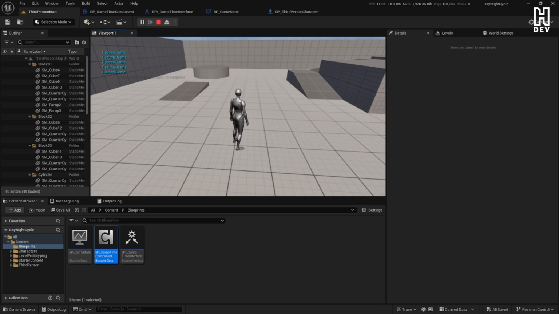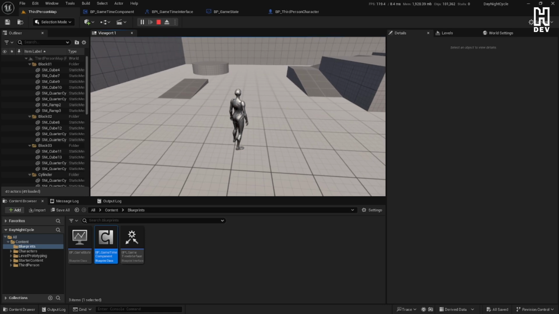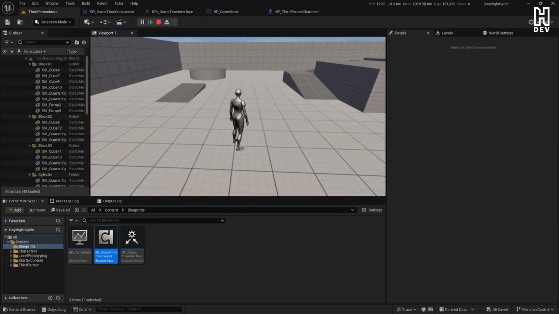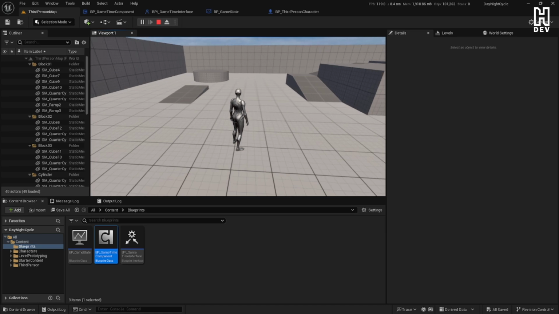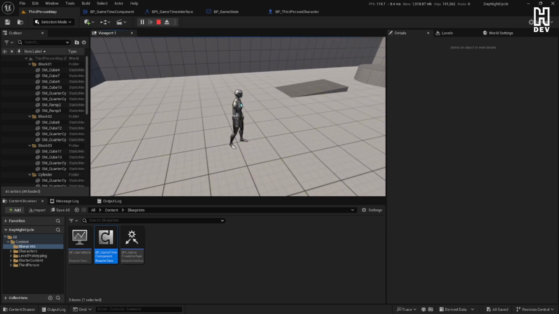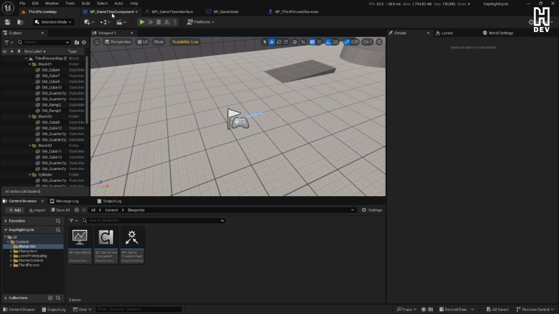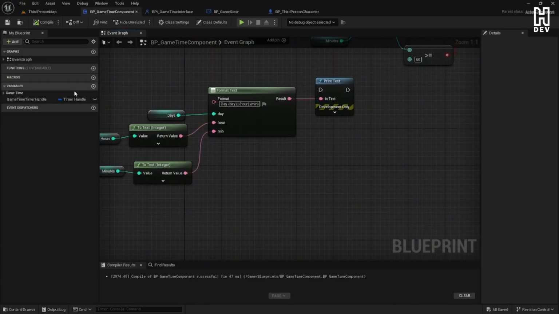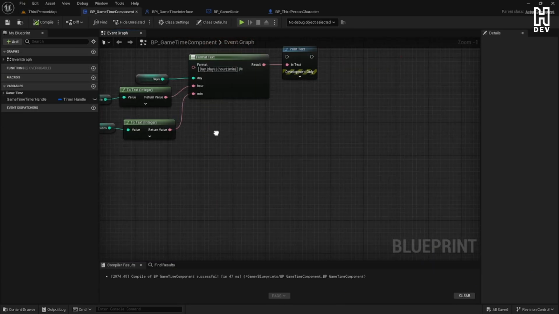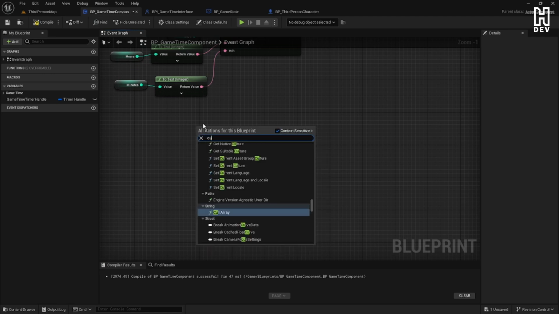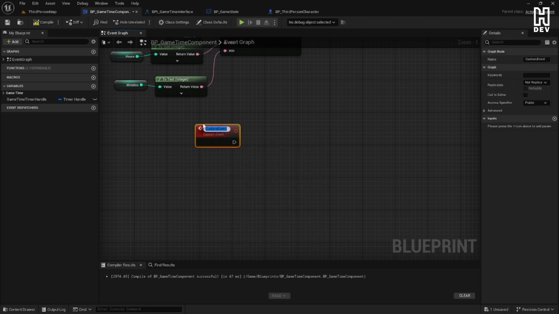So we know we're communicating through an interface, from our keyboard to an interface, and then running some specific logic that's on our game state. So now let's actually implement the functionality to pause our game. Let's go inside our game time component, and under our advanced time, I'm going to right click and say custom event. Here, we're going to say pause game time.